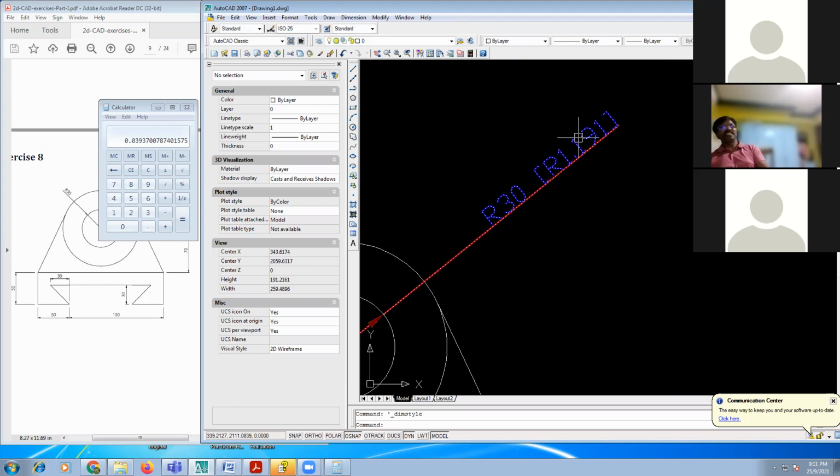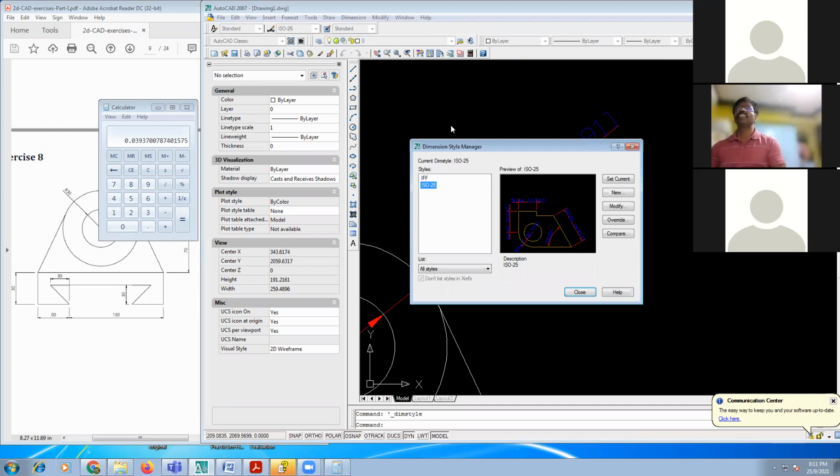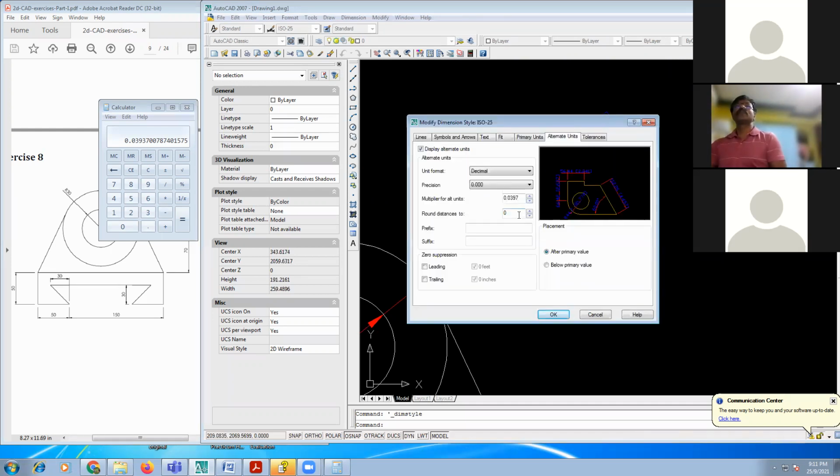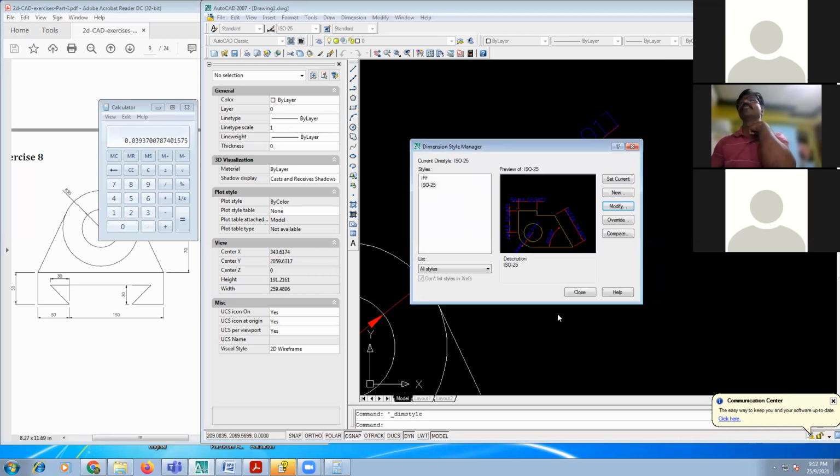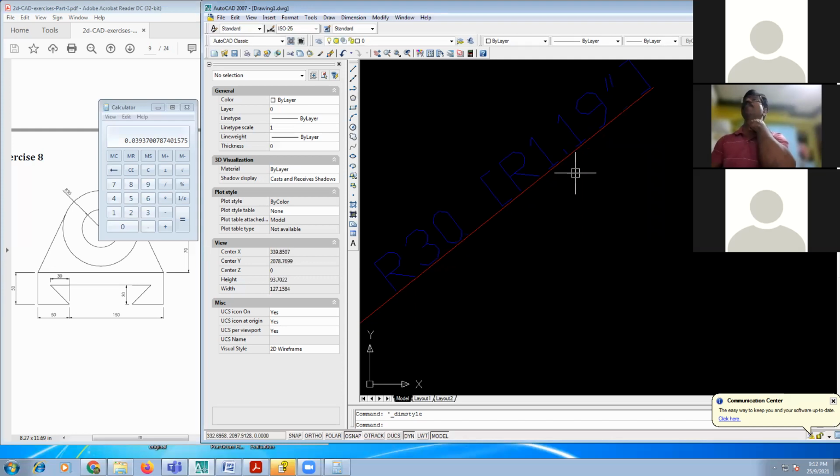But this is wrong because it says 1.19 but never says it's inches. So you need to go to dimension style again, then modify. Then in suffix, you can choose inches. See what happens. Set current. Yes, 1.19. So this is 1.19 inches. Everybody knows the meaning of this symbol, inches. Correct.